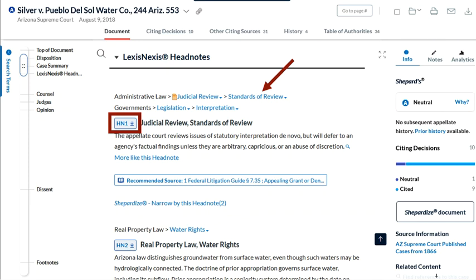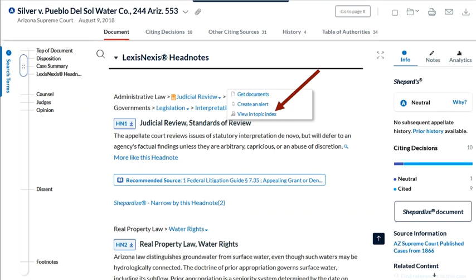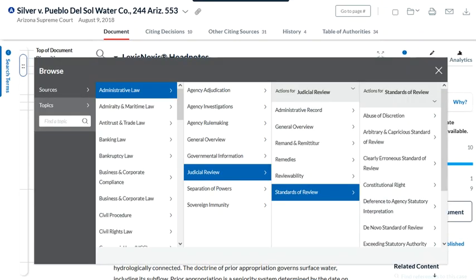Lexis editors recommend a top secondary source relevant to the point of law in this Headnote. Headnotes can also be used to find additional cases selected by the editors to illustrate that same point of law. Clicking on a Headnote index term gets us the choice of going directly to additional documents discussing this point of law, creating an alert, and viewing that term in the topic index. The topical index shows this term in context and may also alert the researcher to additional relevant related topics.